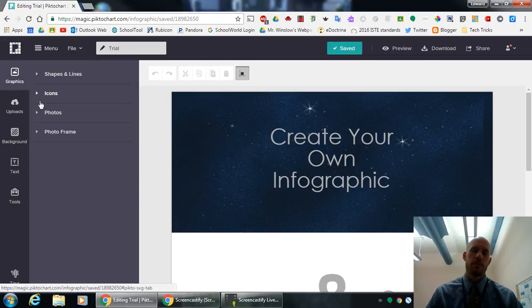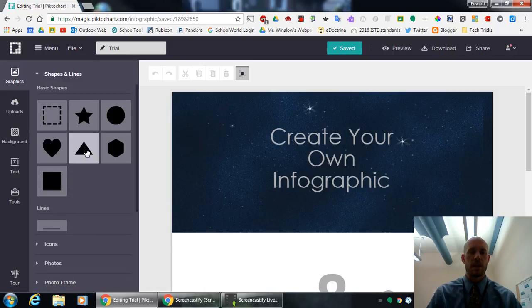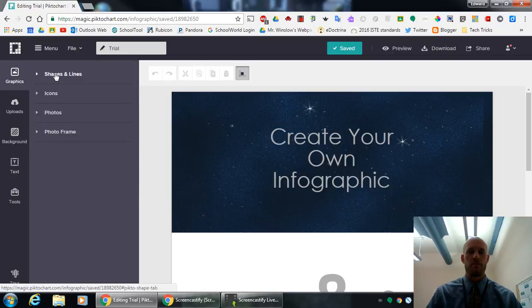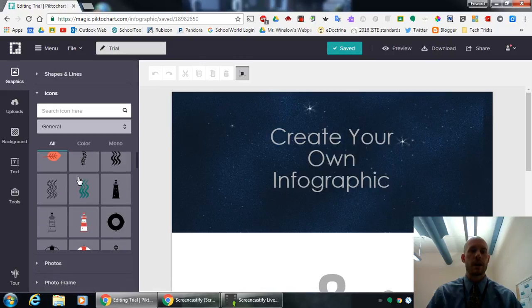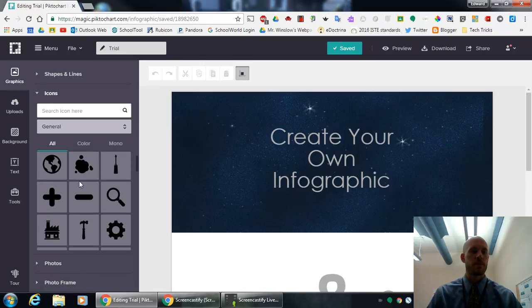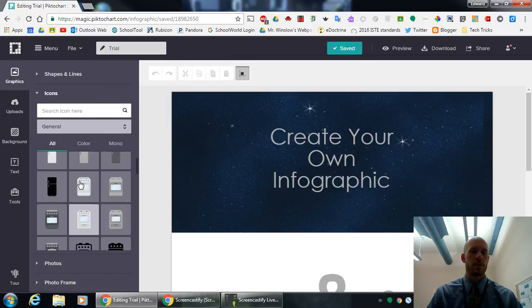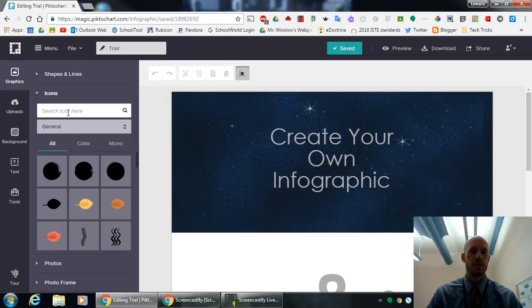So personally, I think it's kind of strange how they have it laid out. I would start with backgrounds, but they have graphics up top here. So basically, shapes, lines, things like that. It's your very basic beginning. Then icons is kind of like a clip art version of how everything works. So if you see something like that you want to put in, you can put that in. You can also search for them.